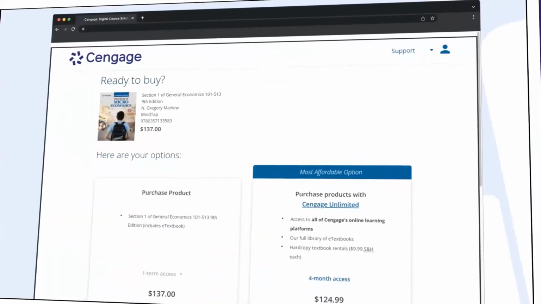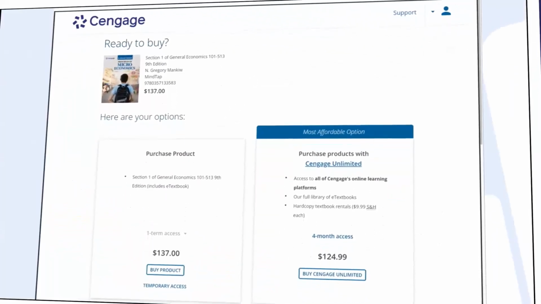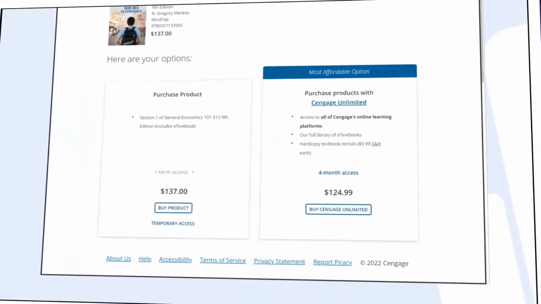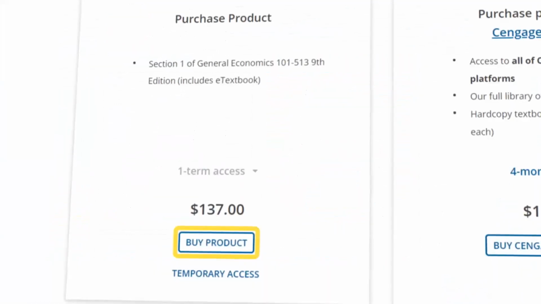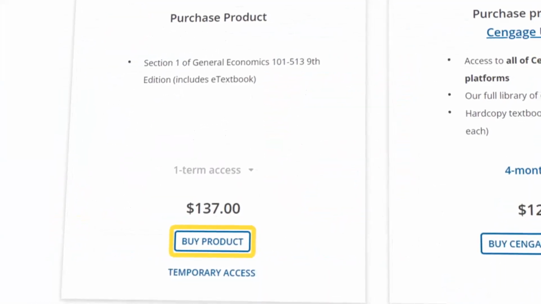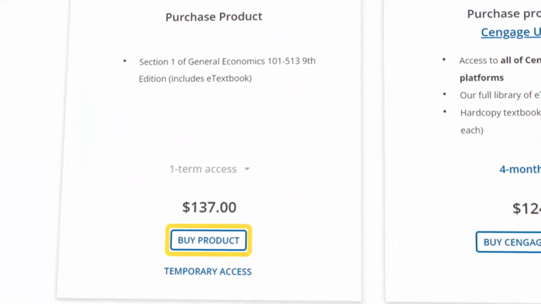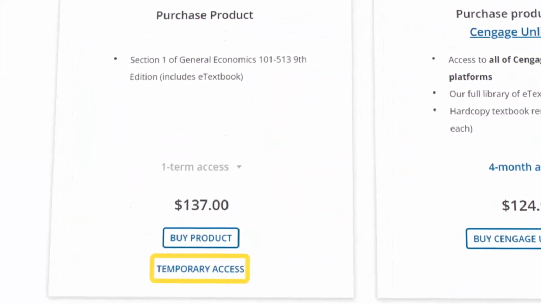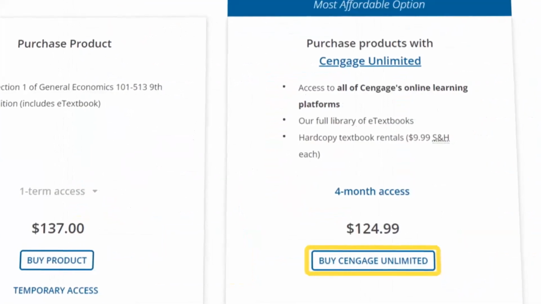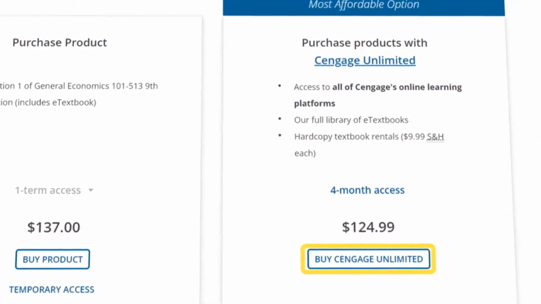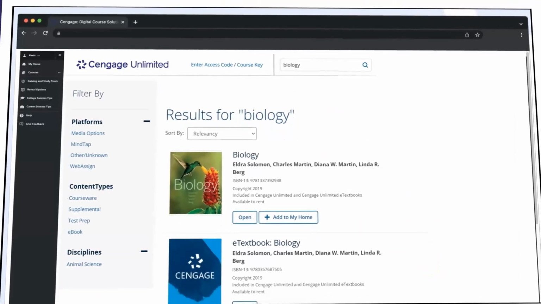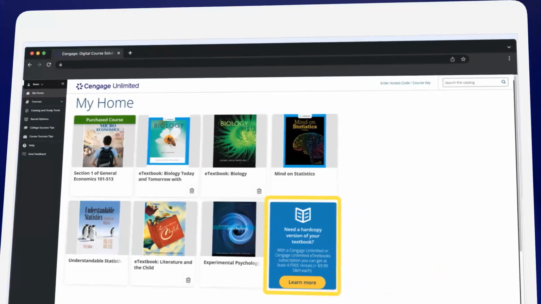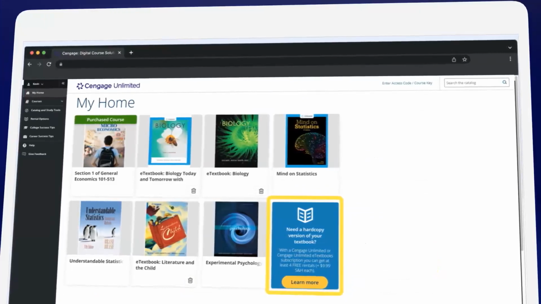Here you can review the most affordable option for instant access to your materials. If you've already redeemed a code, click Continue and dive right in. If not, you can select Buy Product under the first column, or choose Temporary Access to make your purchase later. Before you buy, make sure to check out Cengage Unlimited. One Cengage Unlimited subscription includes access to all Cengage e-textbooks and online learning platforms, plus at least 4 free hardcopy rentals. Just pay shipping and handling.